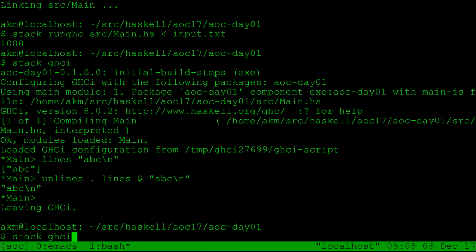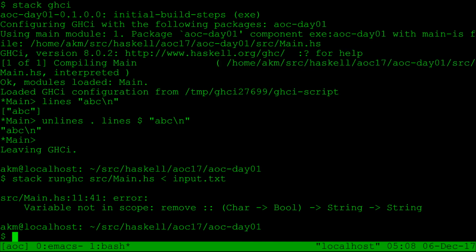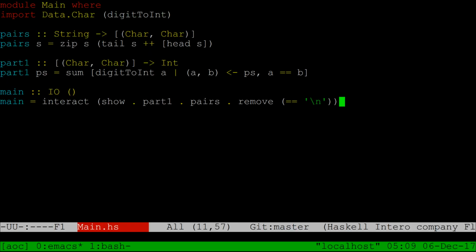Great. So leave the REPL, please. Does this still work? No. Remove not in scope. Oh, I forgot. I'm used to working in Clojure, which has remove as a synonym for the opposite of filter, but Haskell doesn't. So we can just say filter for not equals to new line, right? And this should be the same thing.